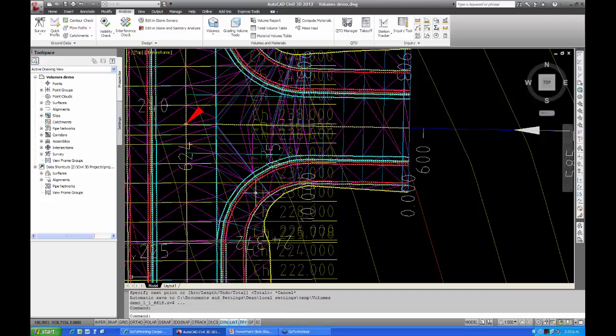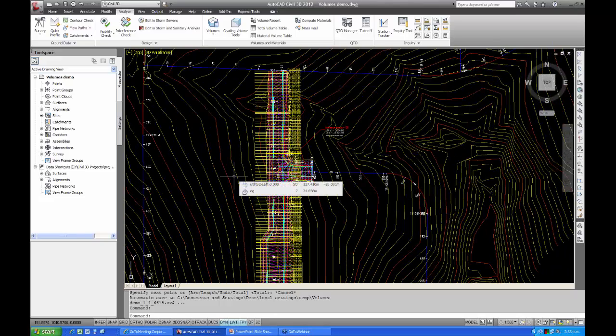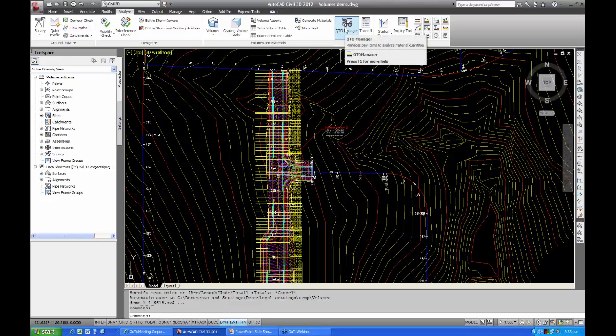So that's the basic, or the standard, if you like, compute material and volume report options. There is, however, one more thing that's come in with the QTO Manager, Quantity Takeoff Manager. Now, it doesn't do a huge amount for us, but does do a little bit for us. So I'll show you that and how that works as we have time today. So let's go and have a look at that.